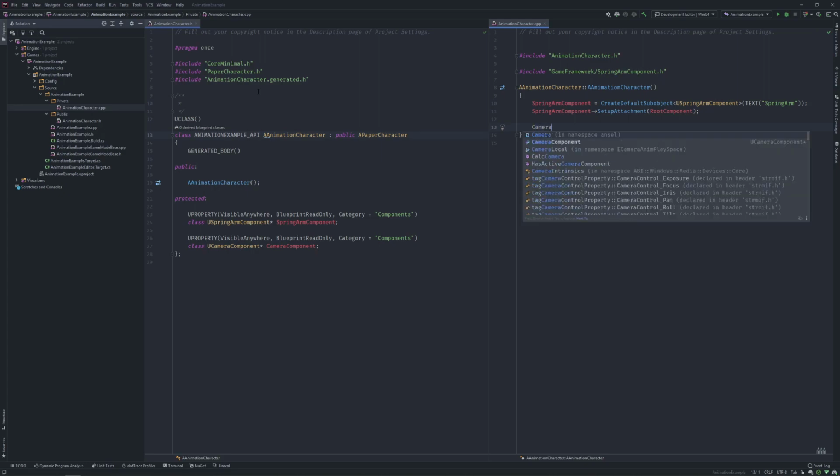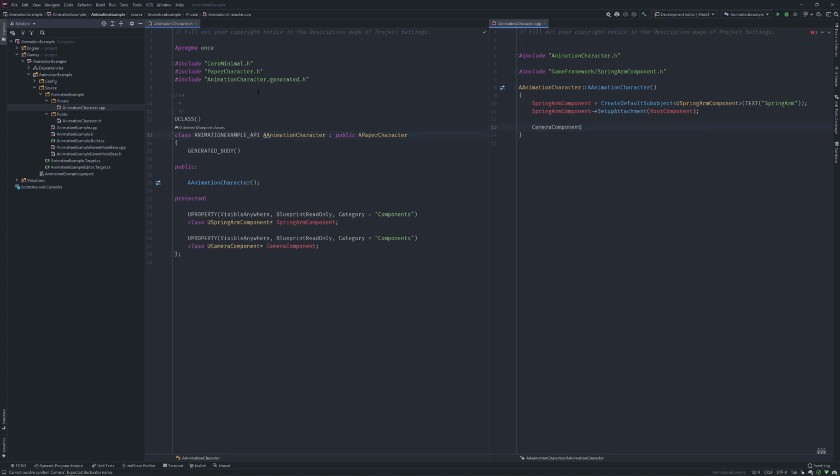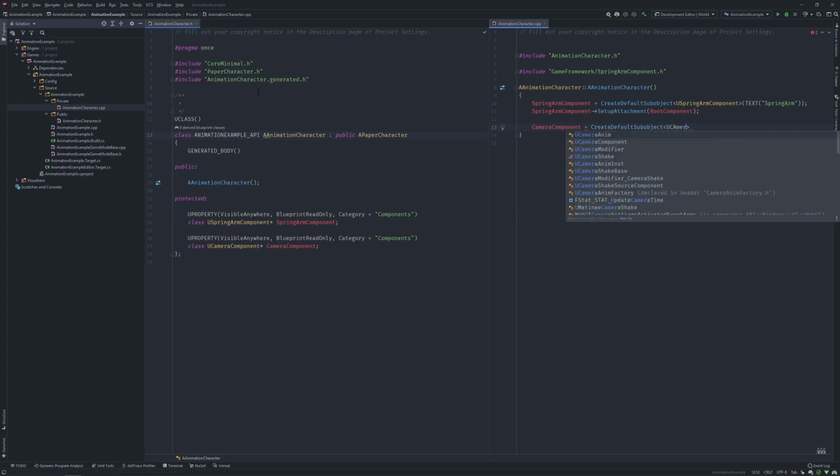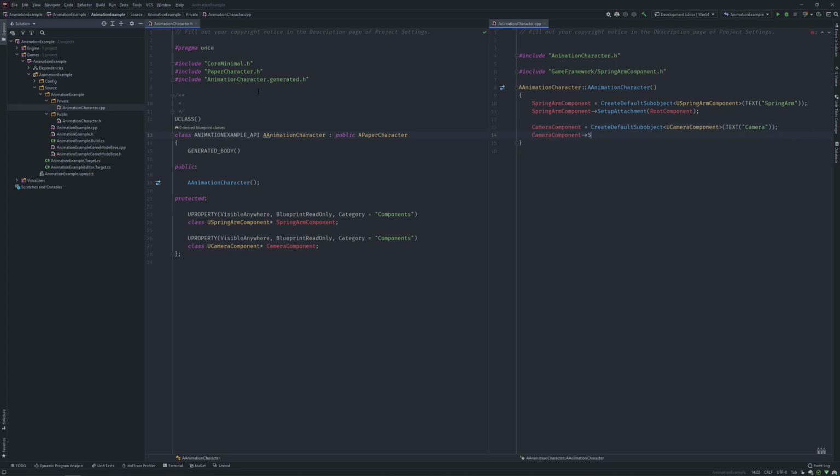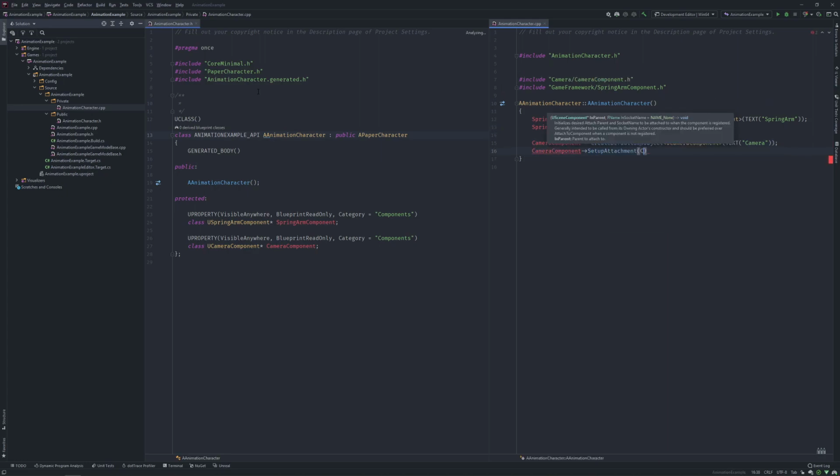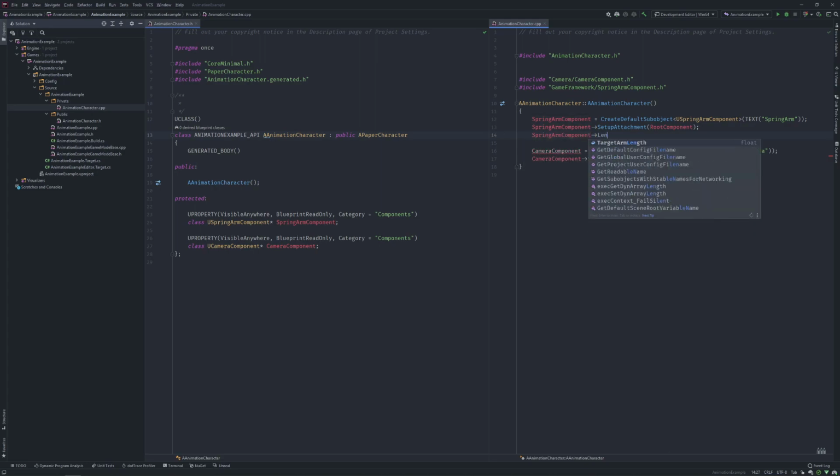And then the camera component, CameraComponent, CreateDefaultSubobject, UCameraComponent, text Camera. And the camera component will be attached to the spring arm component. We're going to give the spring arm component a TargetArmLength. I shortened mine from what I did yesterday, so we'll do 500.